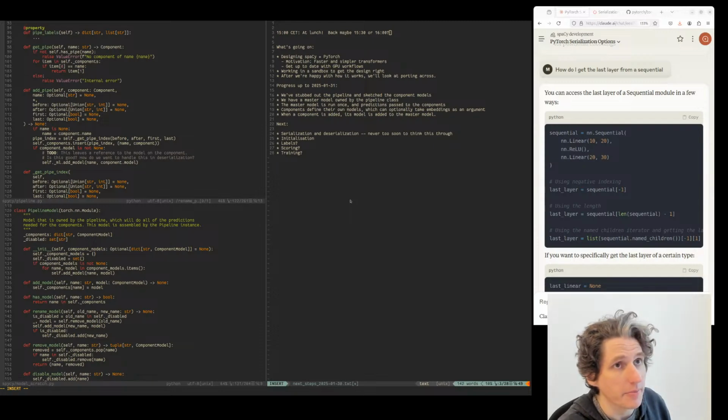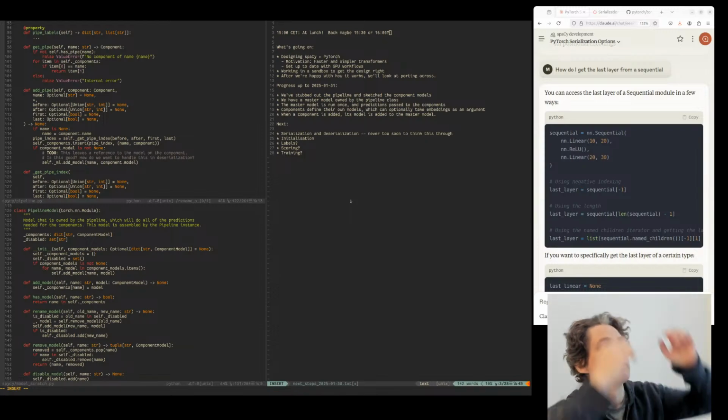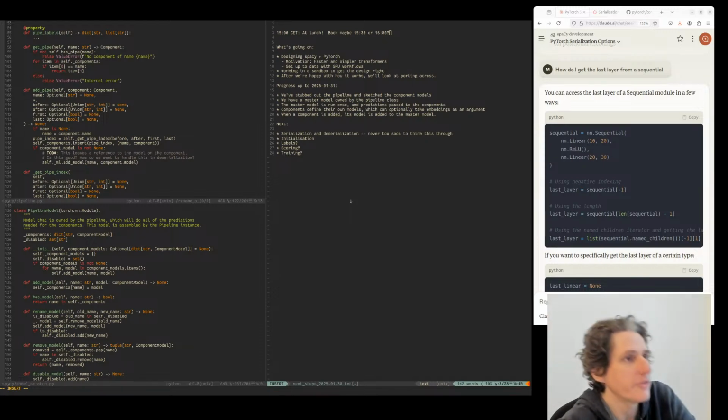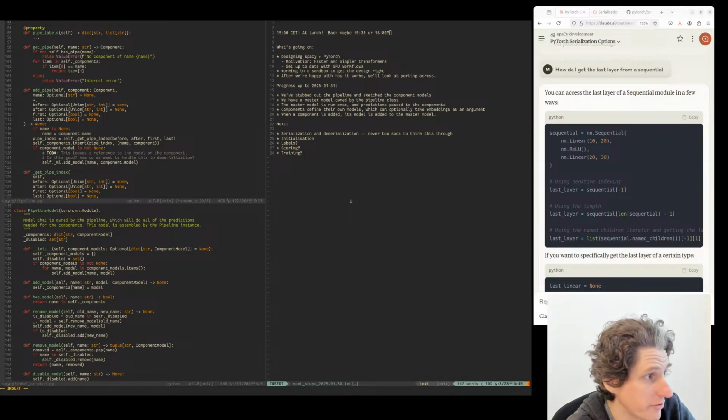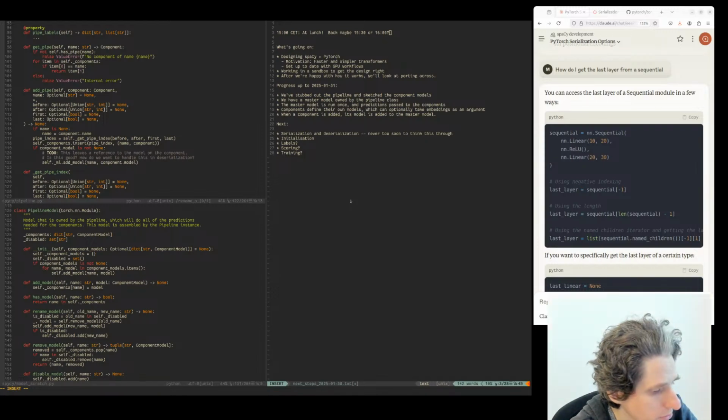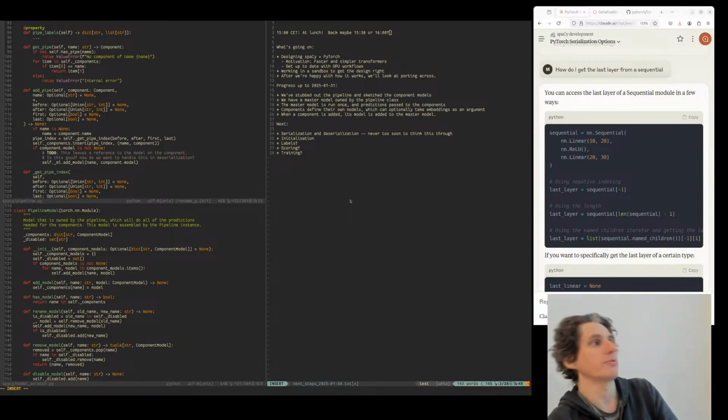Okay, let's pick back up. Let's see. Okay. So we're dealing with the serialization and deserialization problem, or at least, this question of how we want this to work with the component models. So I think I was thinking about this as I was walking.